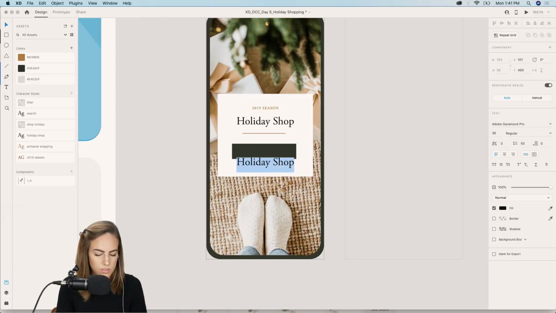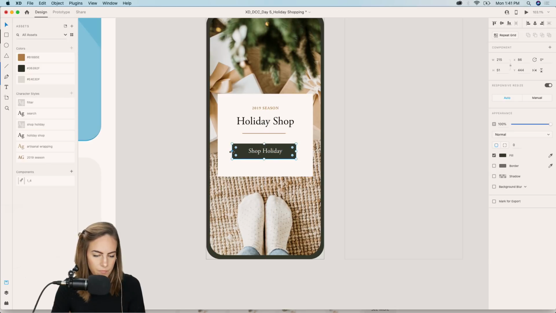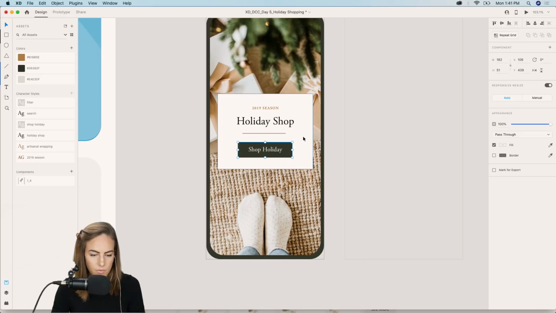And then the text will say shop holiday decor, or shop holiday is fine. Bring this to the center and group those together. Okay. So that looks good. Let's go ahead and group all of these items. So I'll just Command G to group.